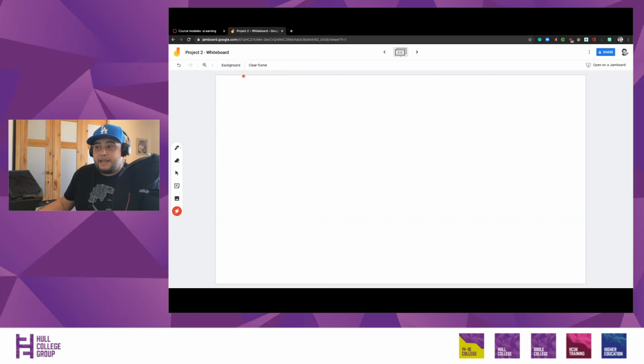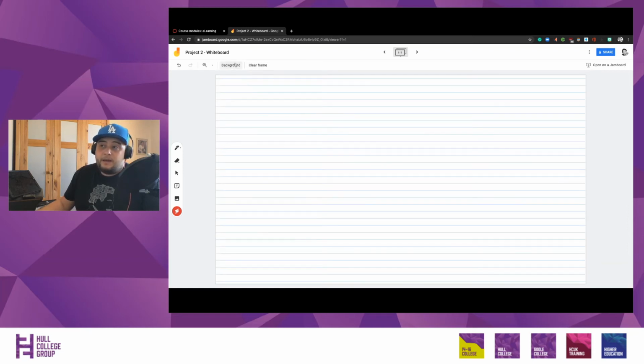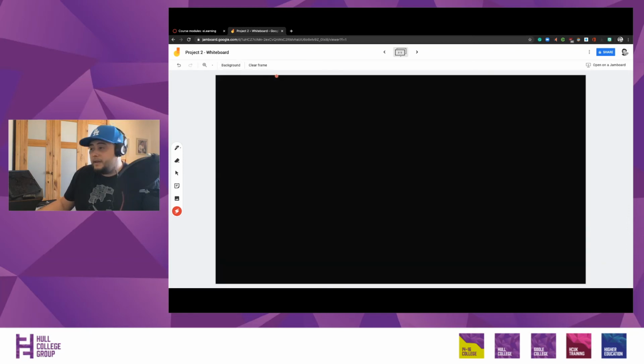So if I wanted to add lines on there, I could literally add lines up there by adding that background, or you can make it darker. There's a variety of different things you can do with a Jamboard, but effectively it's a big whiteboard that's digital that will be sat on your Canvas course. So to get it on your Canvas course, you're going to need to do a few things.